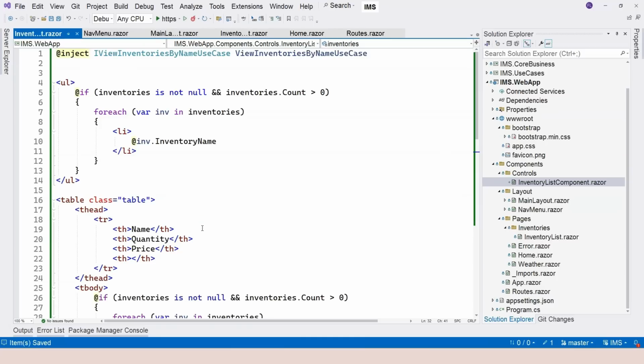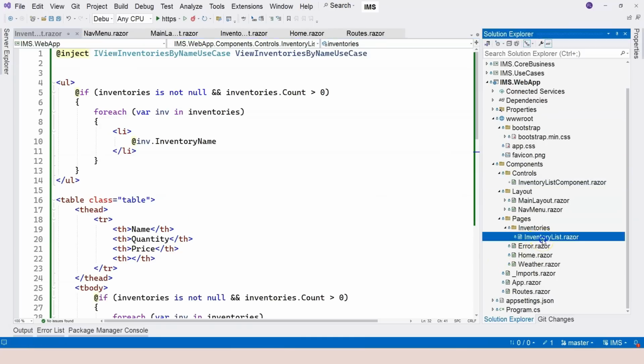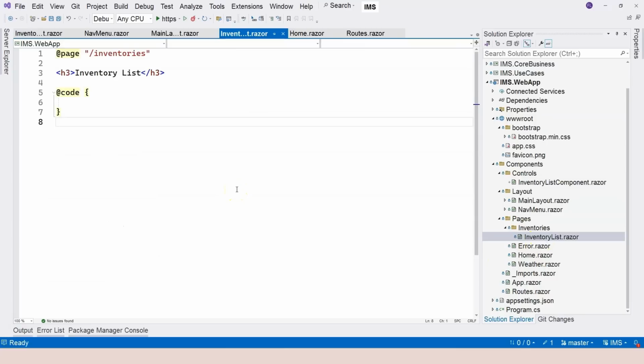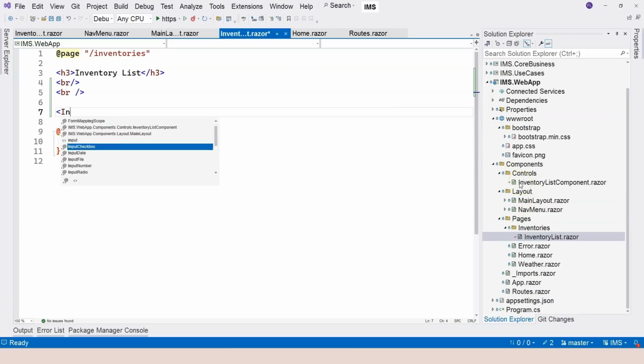in our page component. We have created our inventory list page component. We haven't implemented it yet, so we can directly use our inventory list component here, and all of a sudden you're going to see data. Okay, so I entered a couple of line breaks here, and then we can use our inventory list component. How do I use a component? Well, once you create a reusable component, you can use it in your page component, just like you are writing HTML. So we can say inventory.